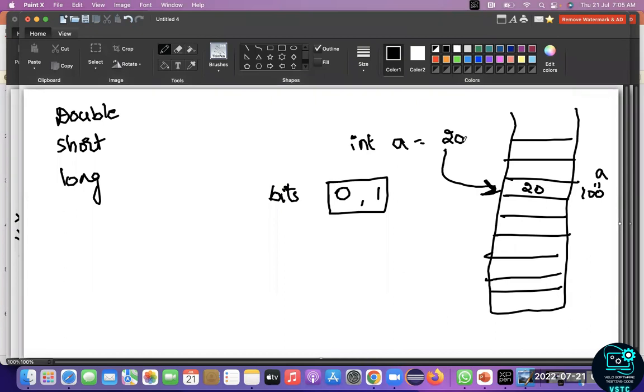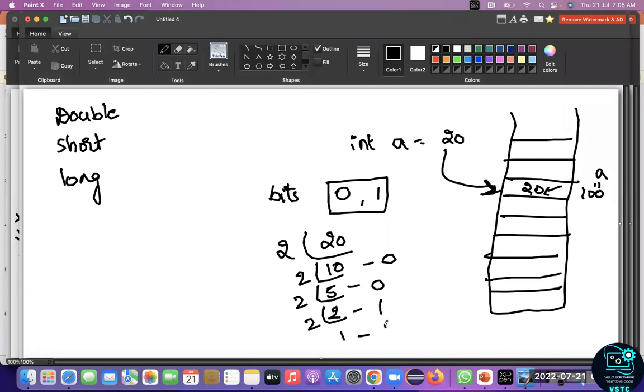Only these two digits the system can understand. If you write 20 like this, it will not be stored directly like this. It will be stored in the form of binary digits, zeros and ones. So how will this 20 be converted into zeros and ones and stored in memory? Divide it by 2. 2 tens are 20, remainder 0. 2 fives are 10, remainder 0. 2 twos are 4, remainder 1. 2 ones are 2, remainder 0. So take it like this.